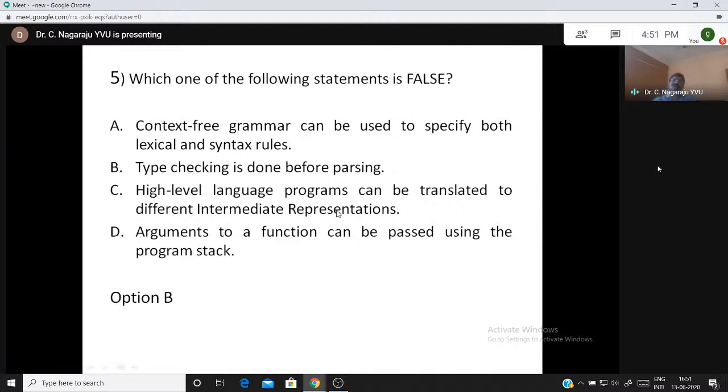Next, high level language programs can be translated to different intermediate representations. Yes, that is correct. I explained many forms of intermediate code in the intermediate course. Either you can use triples, the postfix notation, or three address code. Those are the different syntax techniques and different ways. So C is also correct.